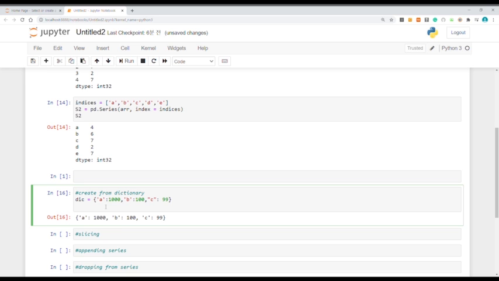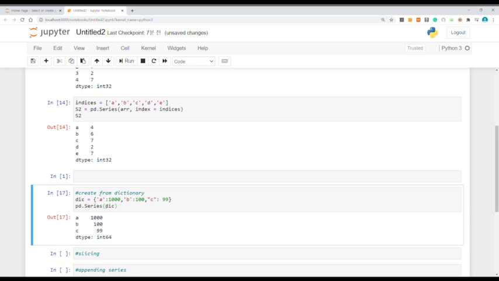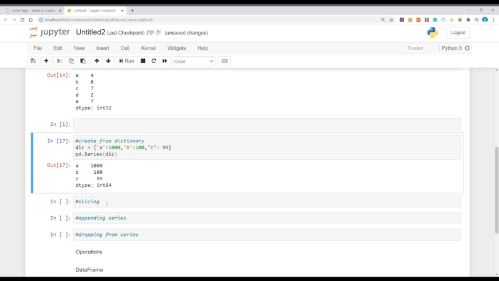To create a series using a dictionary, you just do pd.Series with the dictionary. It's going to work perfectly fine, and it creates a series with the keys as the indices and the values as their corresponding values.